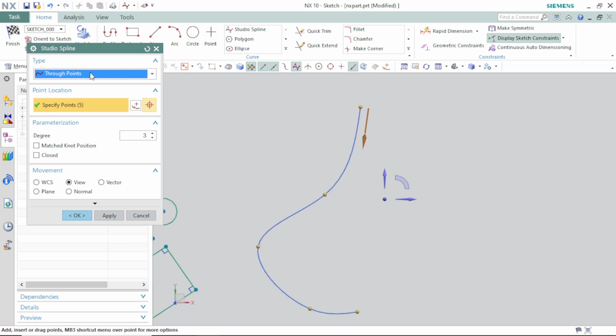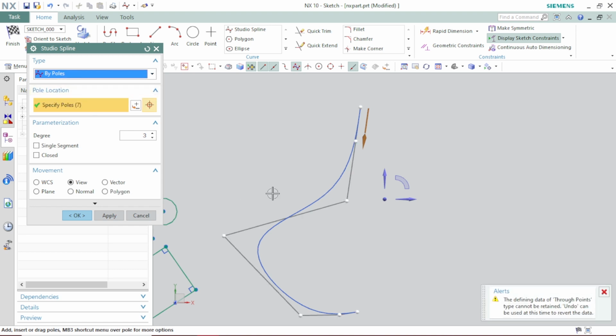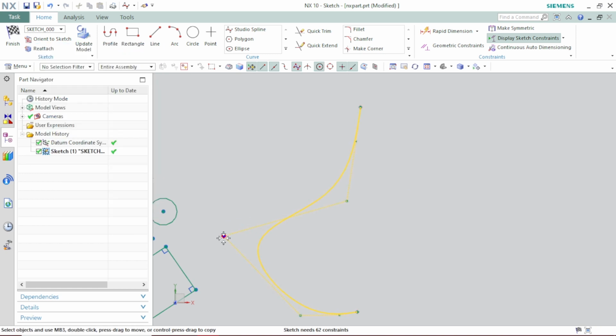Now there are two types of studio splines. One is through points, as you can see it is passing through points. Now when you click on the second method, that is by poles, you will find the tangent pole like this. Okay, so here you can just redefine your parameters like this. You can give the angle between these two poles and you can make your profile smoother. So this was the studio spline.